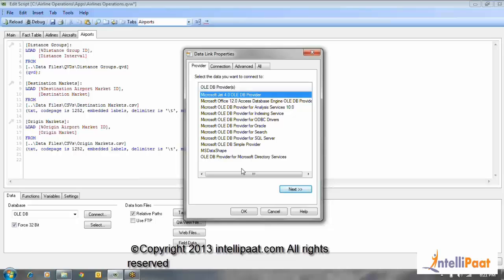Definitely, if your database is on a 64-bit machine, it is definitely advisable to connect with a 64-bit connection. The performance is definitely much better than a 32-bit.